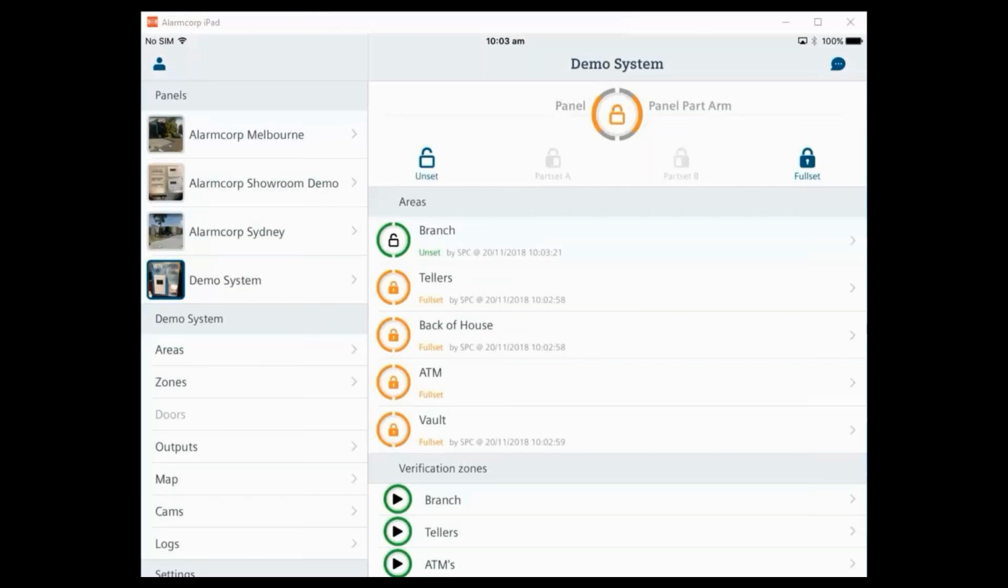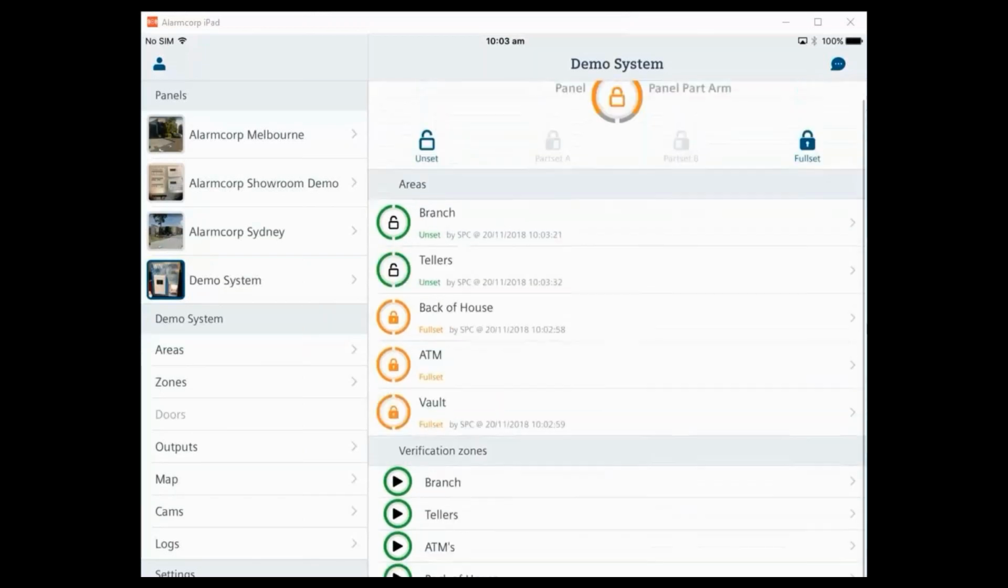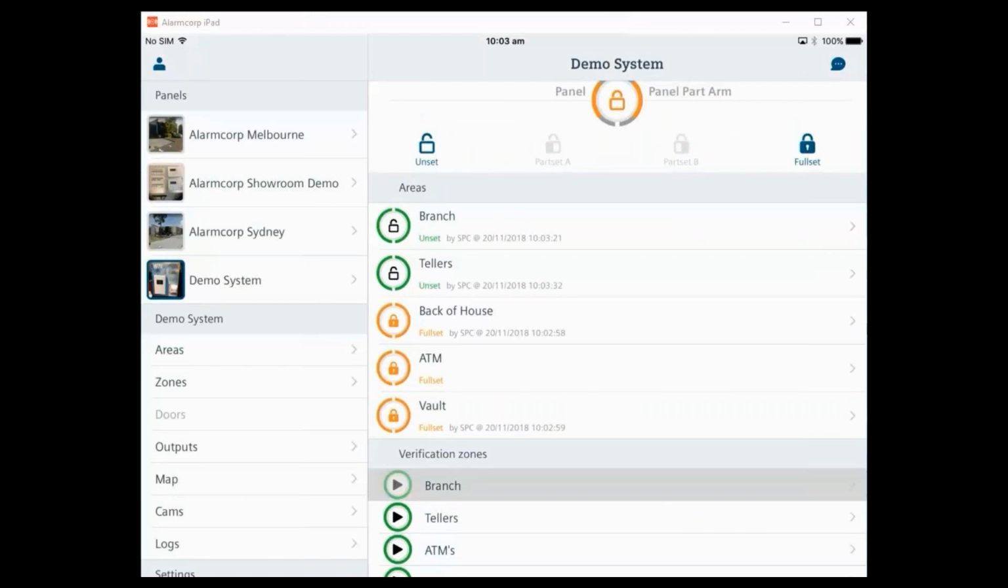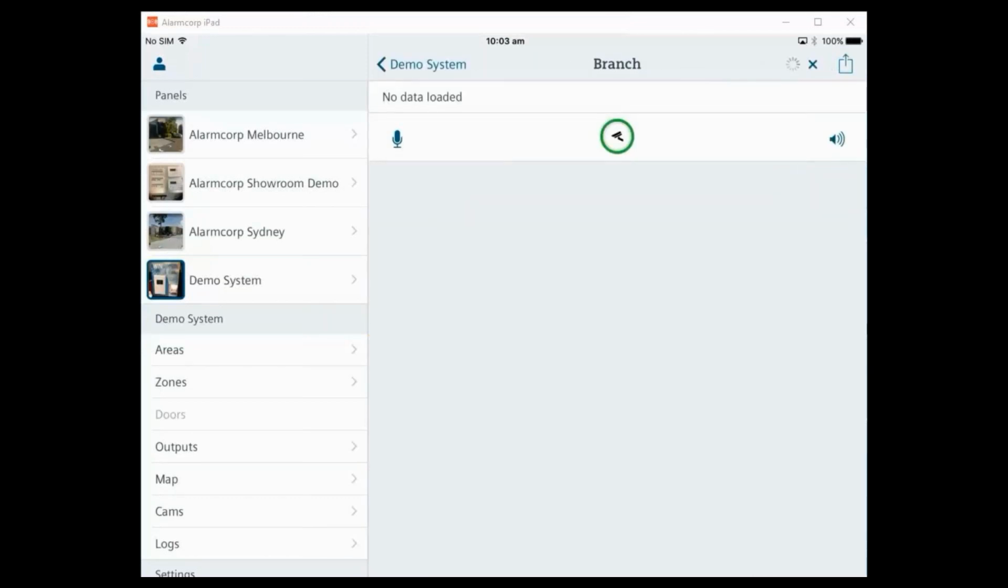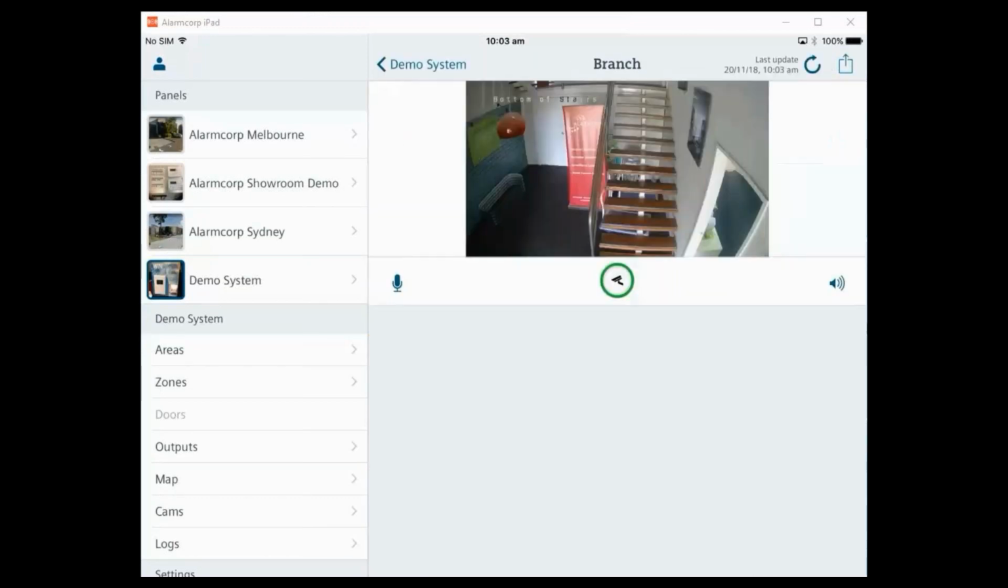If we have cameras and we have set up verification zones on the system, we'll see those down the bottom on this page. So when we click on a verification zone, it's bringing up a camera image, and it will connect us to the keypad that we've set up as the corresponding verification zone. So by pushing the mic button, we can talk to the keypad, or by pushing the speaker button, we can listen to what's happening at that keypad. So as it's happening.